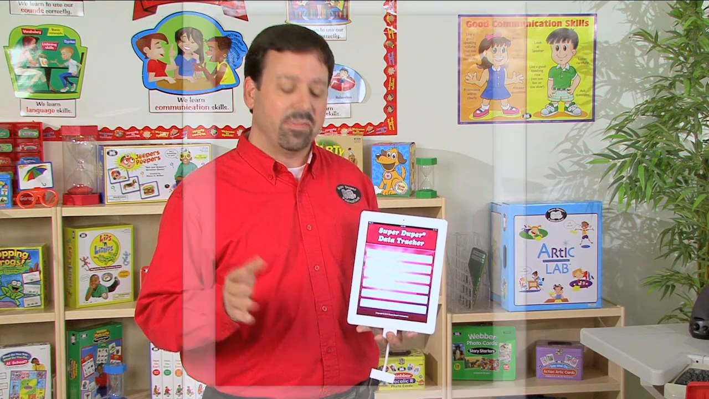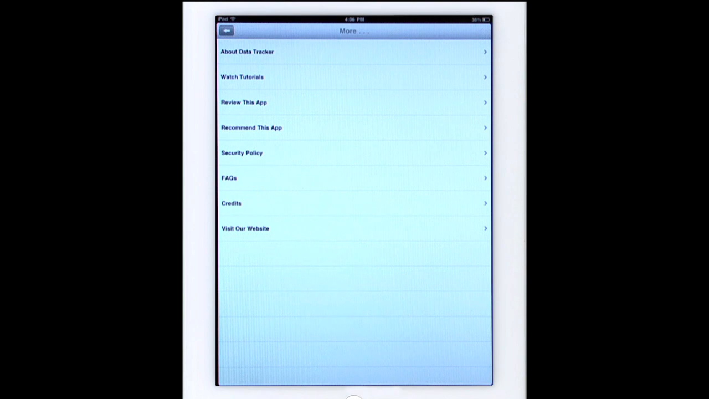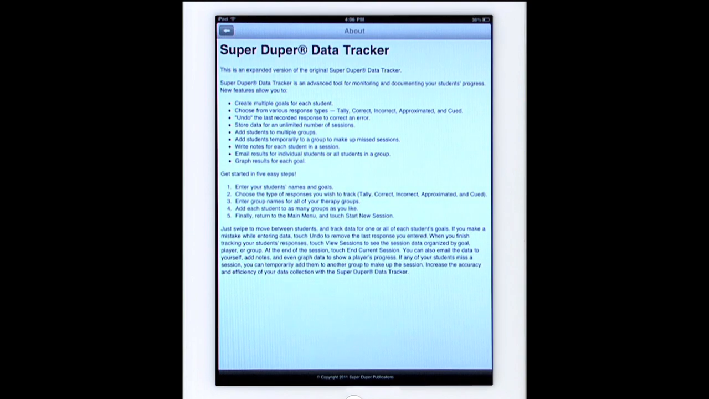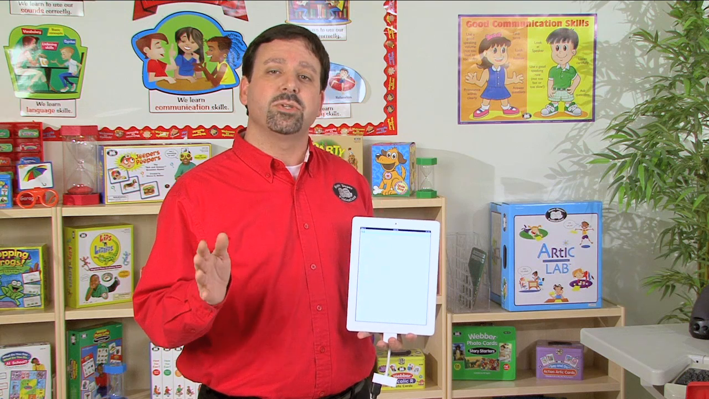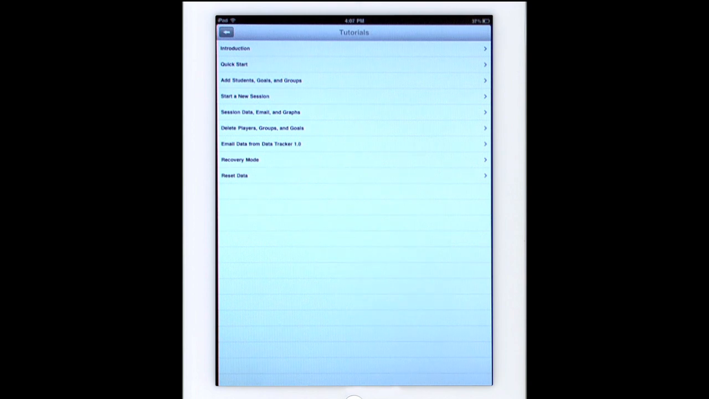To learn more about the app, we can touch the More button and then simply click About Data Tracker, and this will provide us with a brief product description. We've also included a short tutorial to learn more details about the app. We can click Watch Tutorial, and this will bring us a menu where we can select which part of the app we want to look at the tutorial information for.